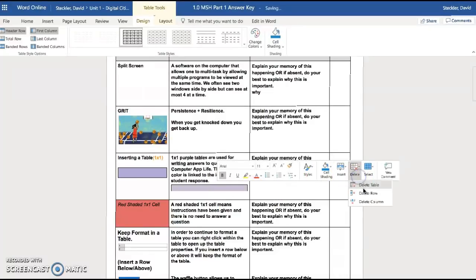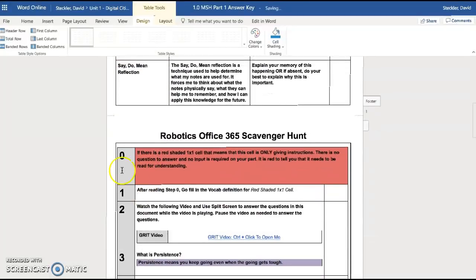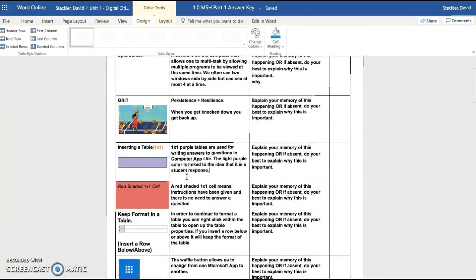So it's super important. In terms of a red shaded cell over here, you'll notice there's one for 0 over here. This is only giving you instructions. You don't have to do anything besides read it. So the purpose of this cell is just to give instructions.